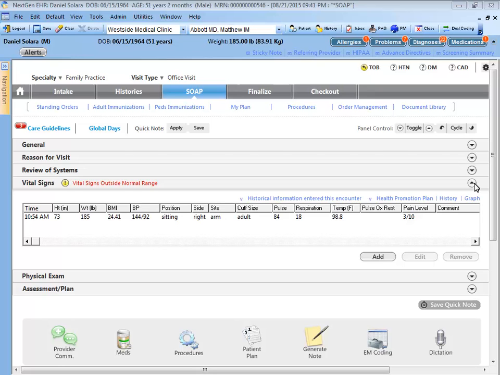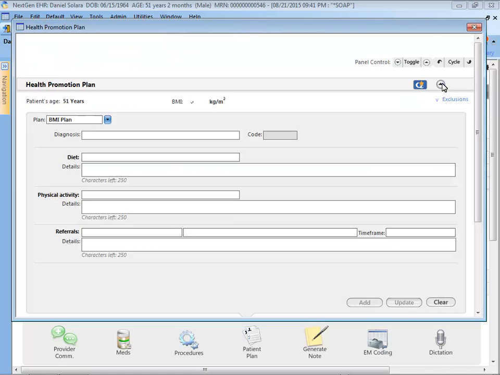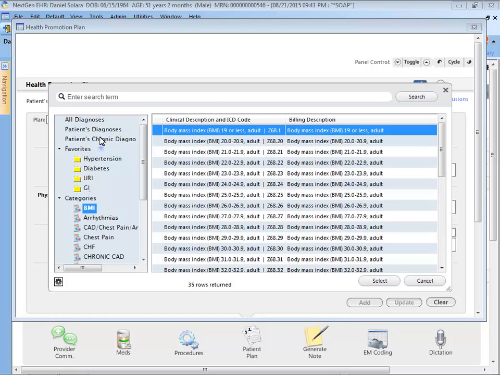For example, I'll open the Health Promotion Plan template. As on other templates that require a billing code, this template has a diagnosis field and a code field that can accommodate the longer ICD-10 descriptions and codes. If you click in the diagnosis field to select a code, the BMI category displays in the results field for you to select the appropriate code.